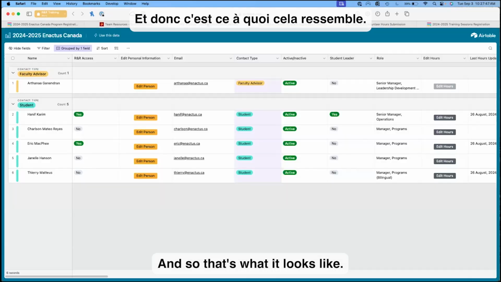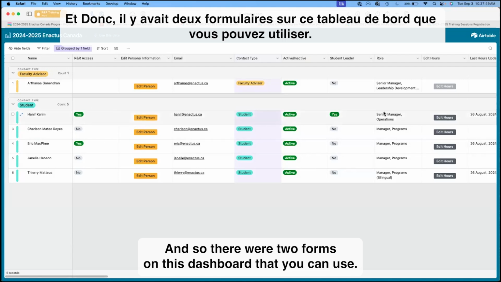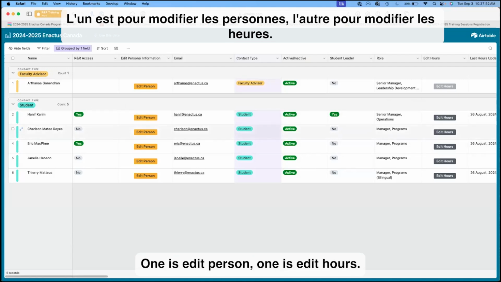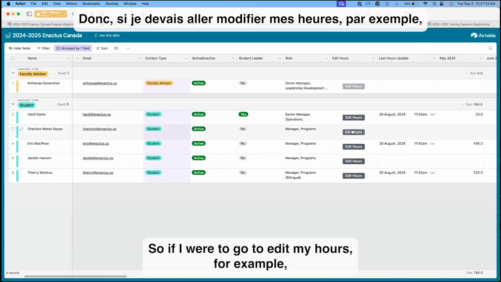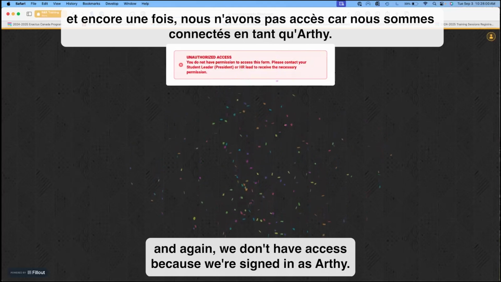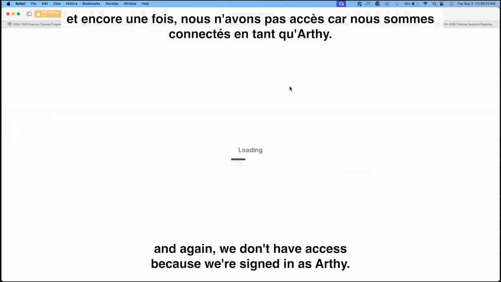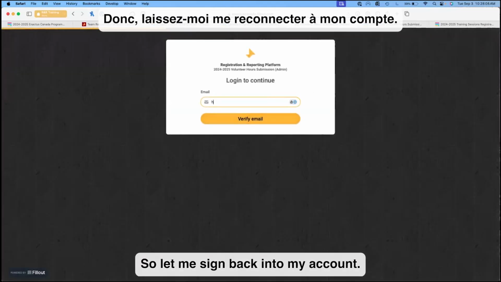And so that's what it looks like. There were two forms on this dashboard that you can use. One is edit person, one is edit hours. So if I were to go to edit my hours, for example, and again, we don't have access because we're signed in as Arthi. So let me sign back into my account.